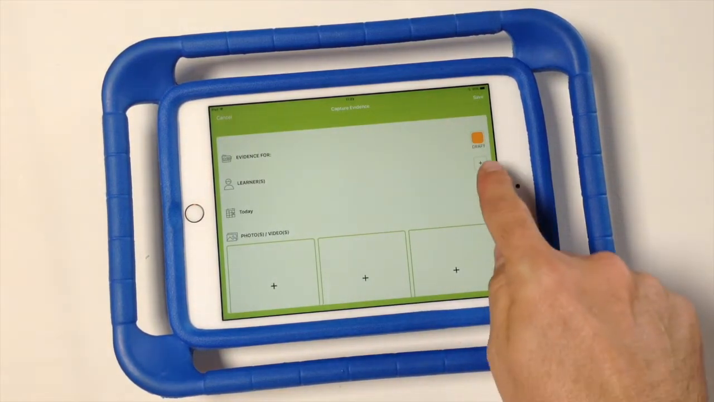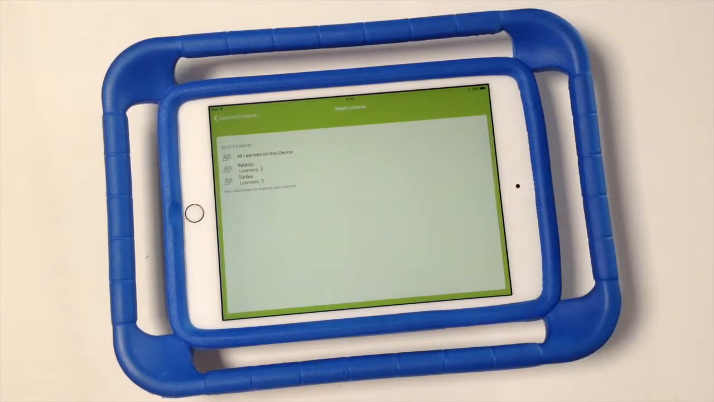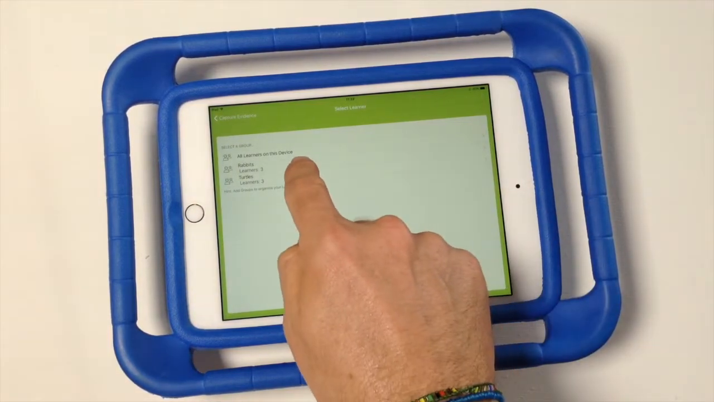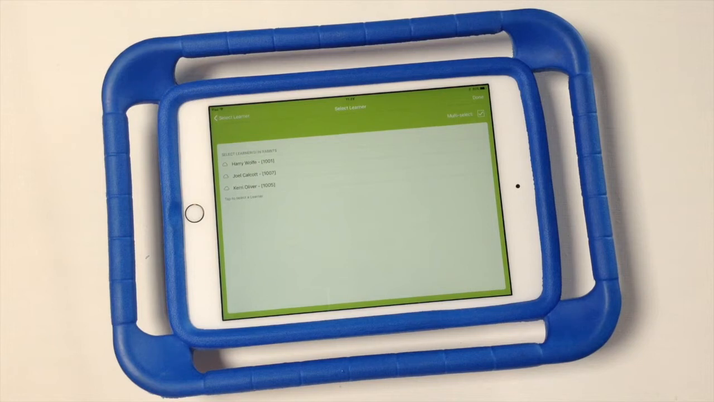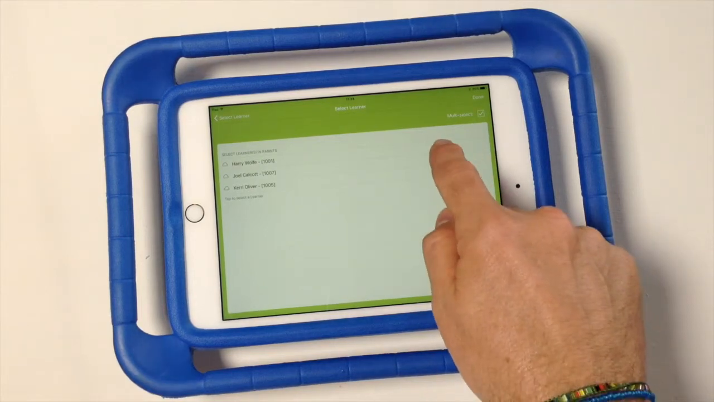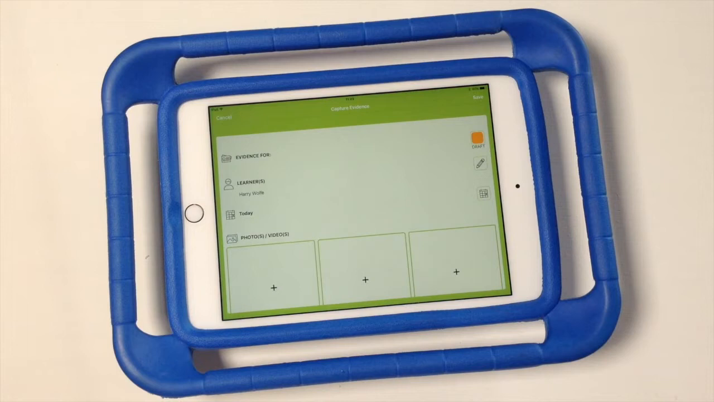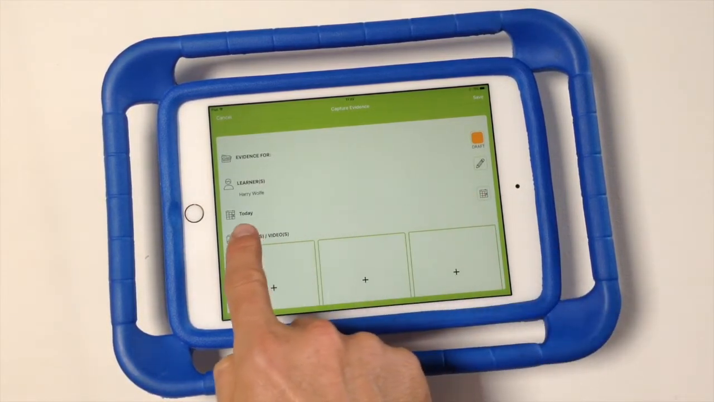We can add learners to this observation by tapping the button next to learners. We'll open the rabbits class. If we want, we can add multiple learners, but we'll just add Harry for now. We can choose a date by tapping the calendar button, or we can just keep today's date.